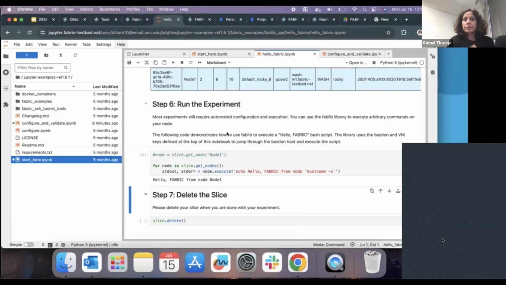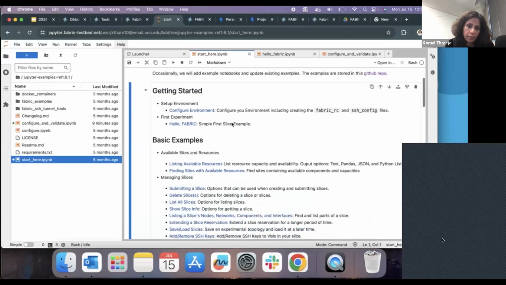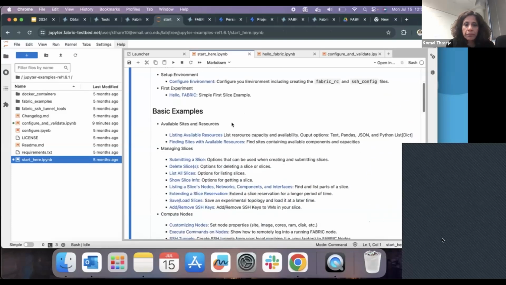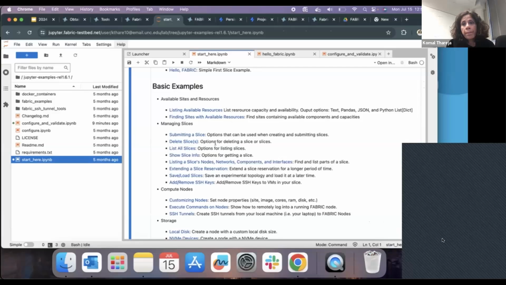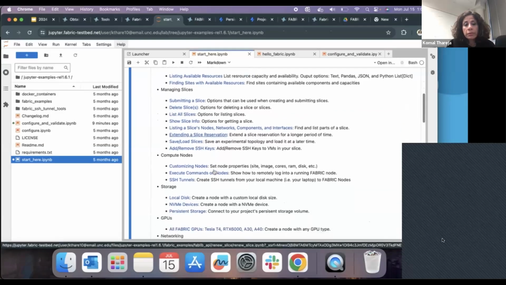So now we've gone through the Hello Fabric example. Let me go back to the Start Here notebook. You can see here we have several examples available. Like I was talking to you about extending the lifetime of your slice, you can use this example notebook to extend the lifetime of your slice.